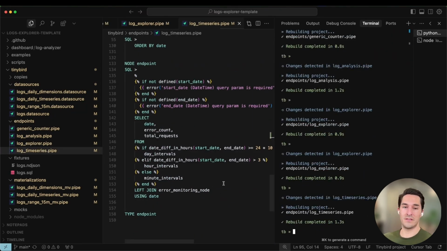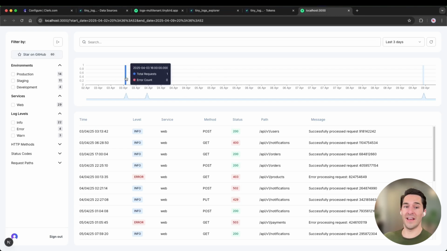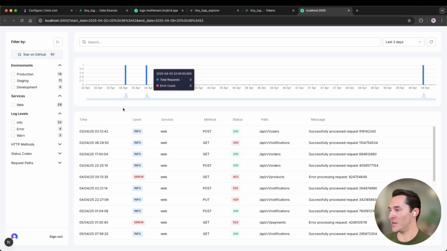Okay, so I've added the filters to filter on the org ID and the user ID parameters, and my project rebuilt successfully. Now, if I go back to the local app that's running, I'm now seeing less data because I'm filtering on a specific org ID and a user ID.